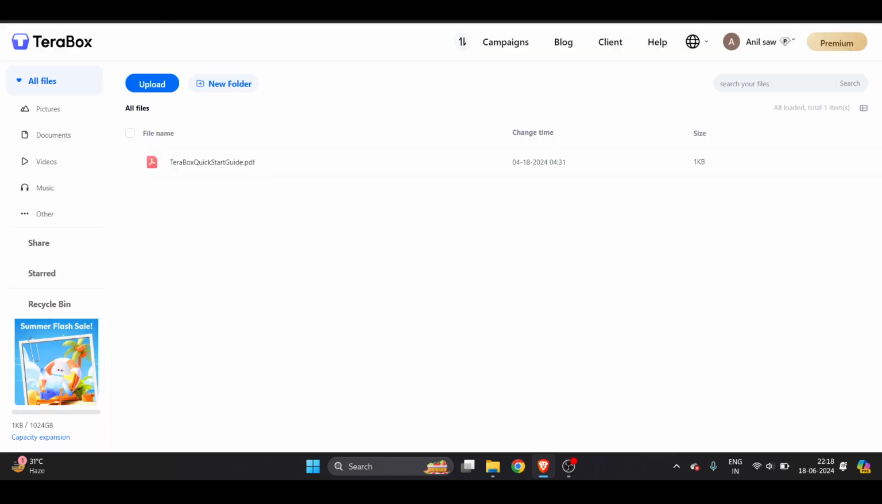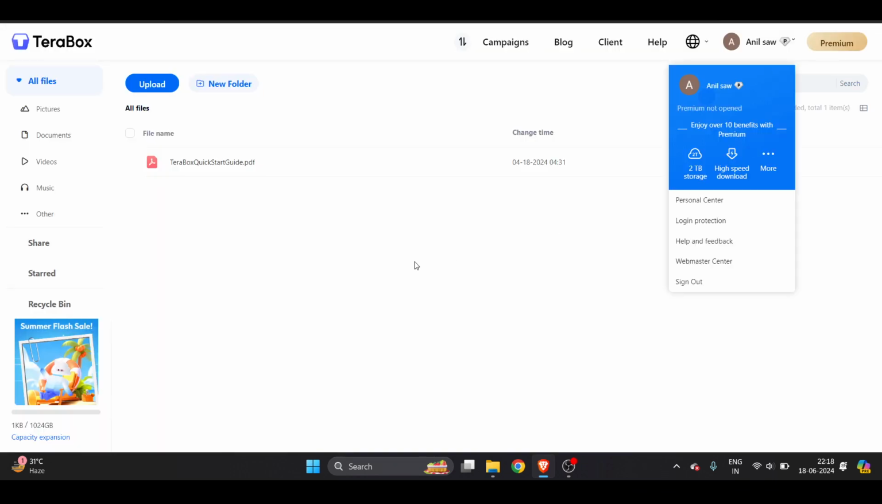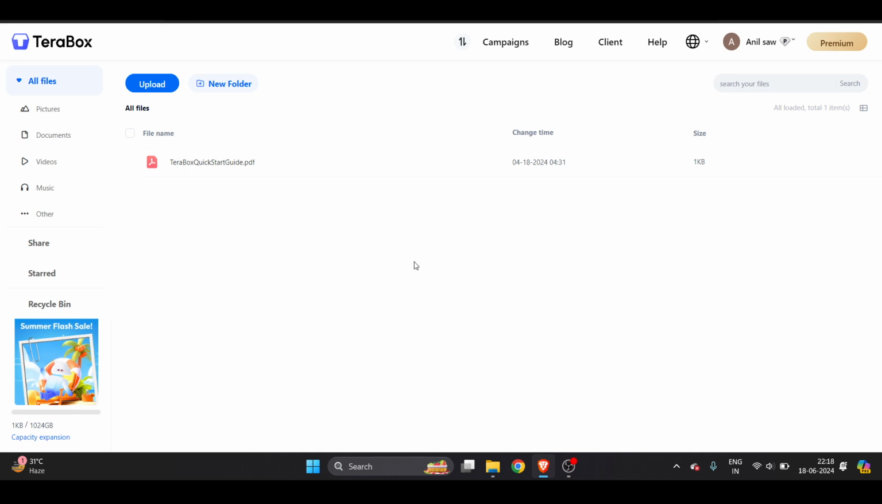Click on it. Once you click on it, you have to log in. It's very easy, just like how you make an account on Instagram or other social media, you have to do the same thing. Once you're here, you will get access to this. So this is the free version.